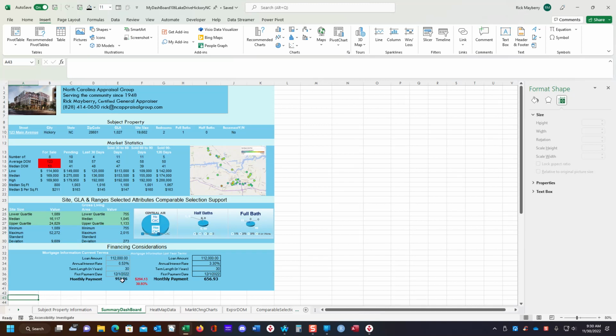So we can see that the total monthly payment for the same mortgage, same terms, is $951.06 versus a year ago would have only been $656.93. And I do believe that there is a correlation to market change based on purchasing power.